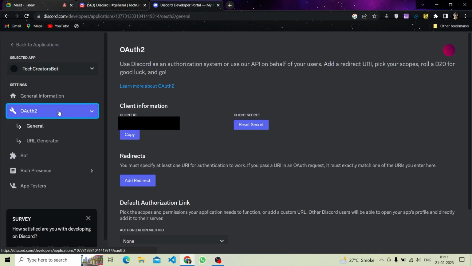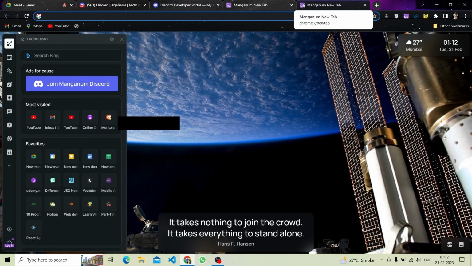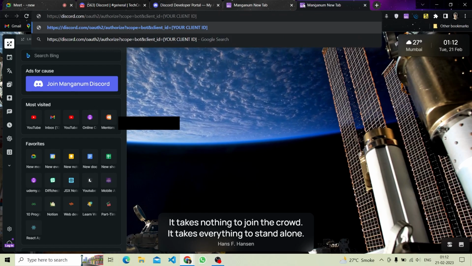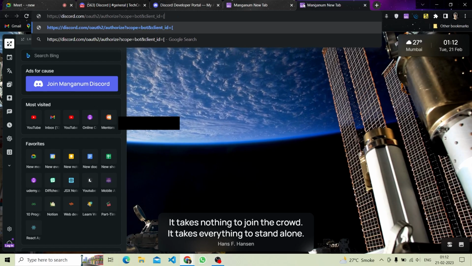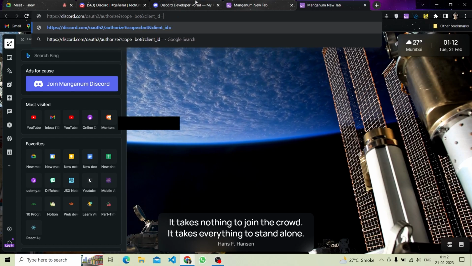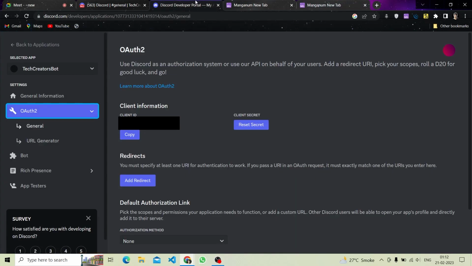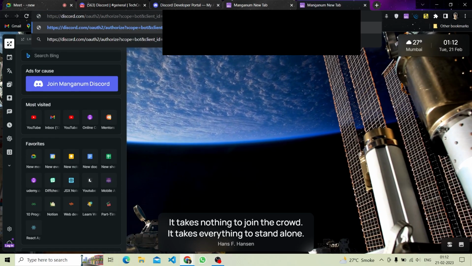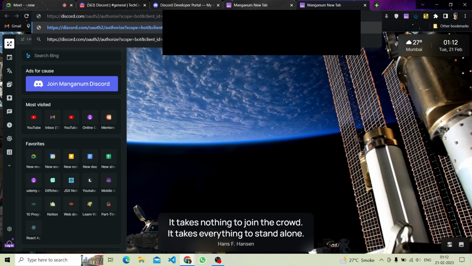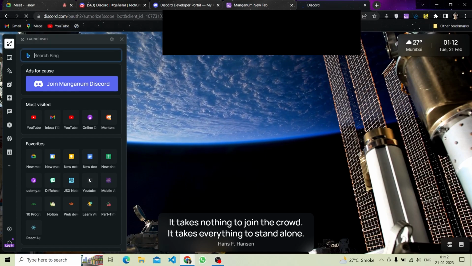Now go to OAuth2. After going to the OAuth2 tab, open a new browser tab and paste this link, which I will provide in the description. Here you have to provide your client ID, which you will see in the tab we just turned on. Copy this client ID and paste it here. This will be used to connect our bot with our application, and click on enter.